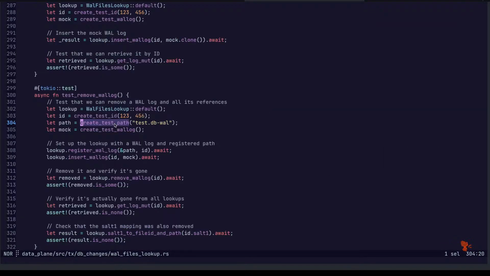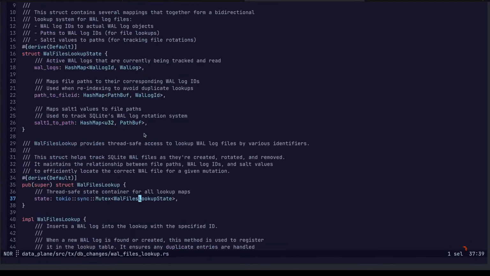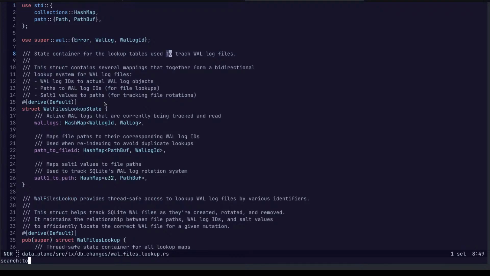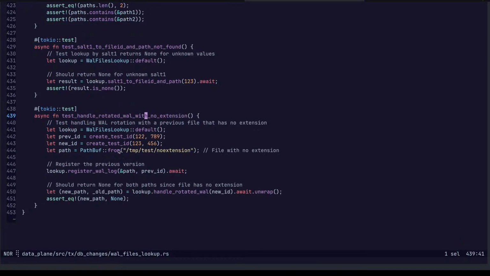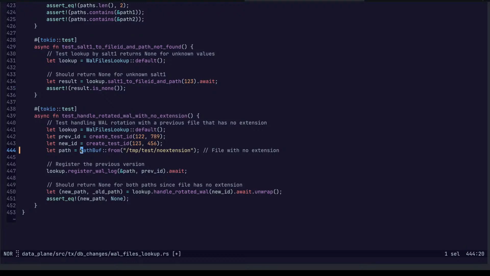Test path. What is this, get used everywhere? See, this is okay for wall files lookup because wall files lookup doesn't do any actual file I/O. At least I don't think it does. Yeah, no Tokio file system stuff in here. Okay. Why didn't it use create test path for that? Do I have? Oh, I was in Vim mode in my head.